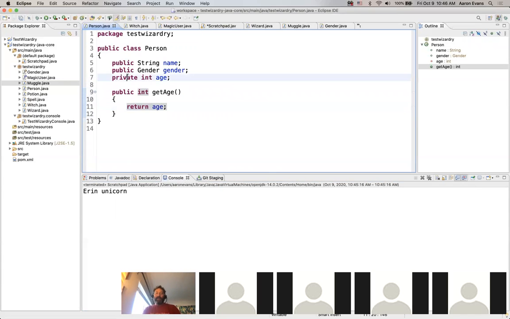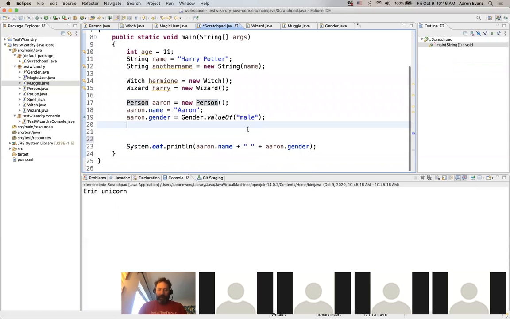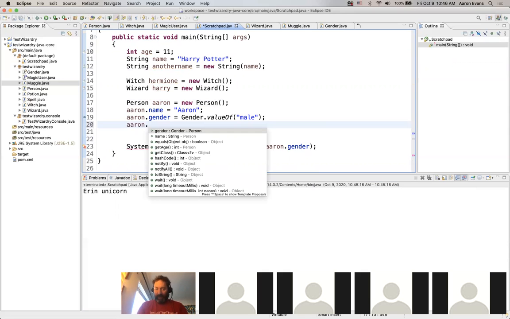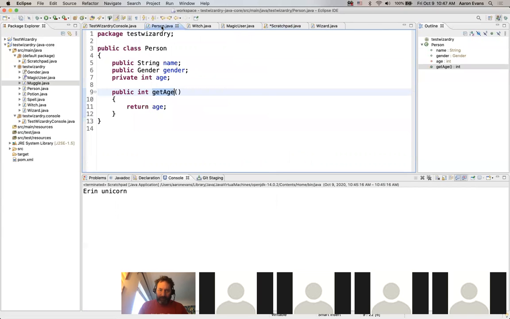Now this works. It's private. So when I'm writing code in the Person class, I can access age. When I'm outside the Person class, I cannot access their age unless they give me a way to do that, unless they allow me to get their age. So now I can go over here and I can say Aaron dot, well, I can't set the age yet. So I go back over, no, not to gender, to, let me see, Person.